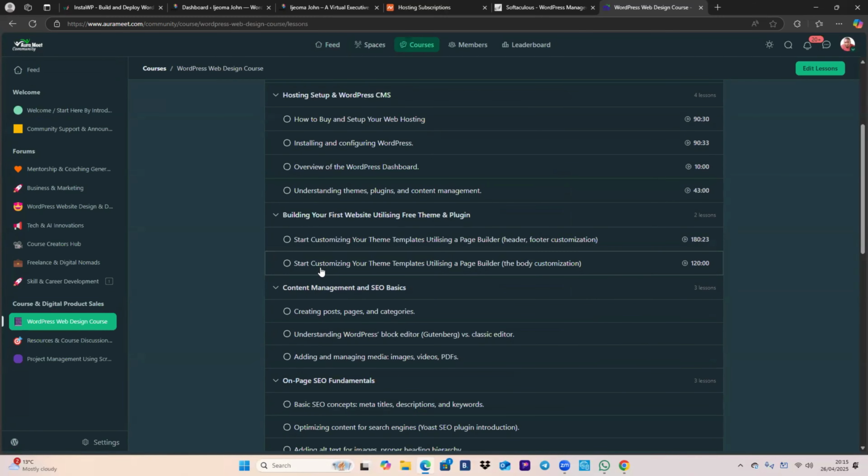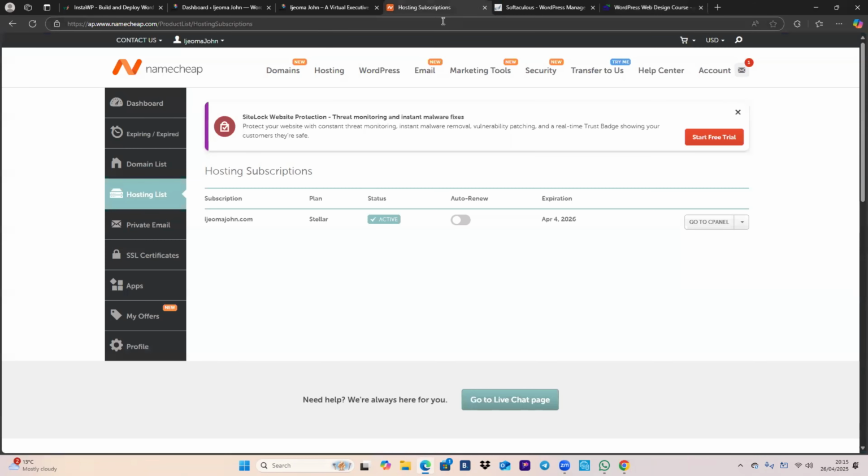So we finished these sections here, which is build your first website utilizing free themes and plugins, which is what we did. The free theme is Aura Meets, and the plugins that we used, such as Elementor, are all free tools. We started by customizing the theme template using the page builder. We handled the header and the footer, we customized them. We also started customizing the theme utilizing the page builder, and we worked on the body. Could you remember the last discussion we had?